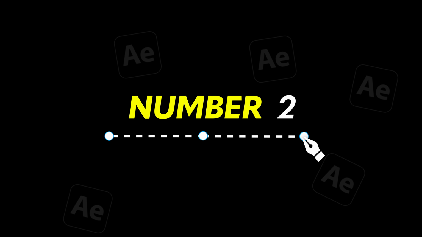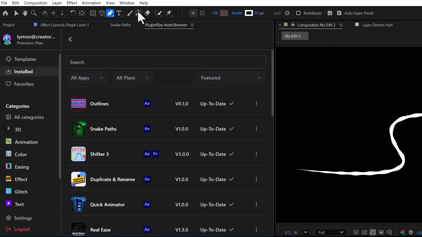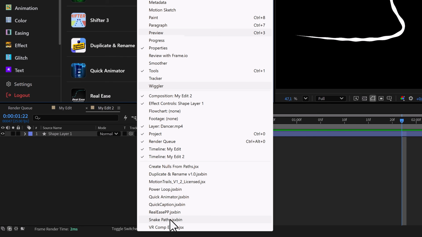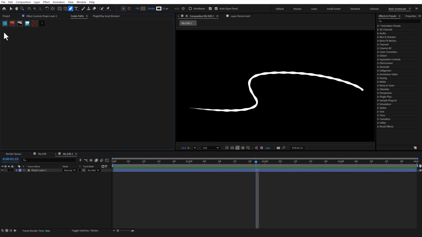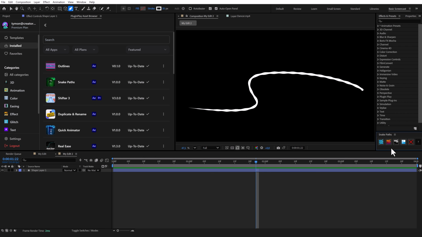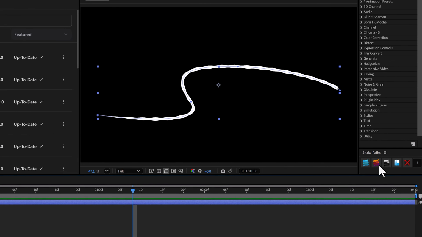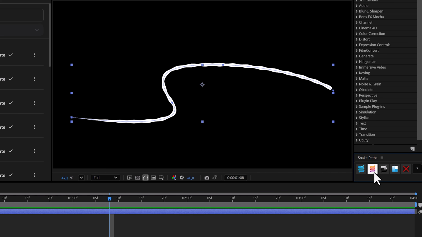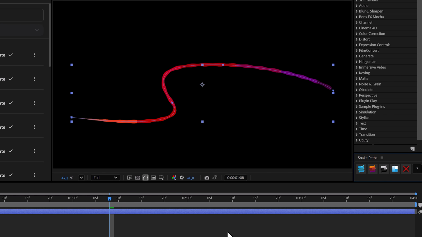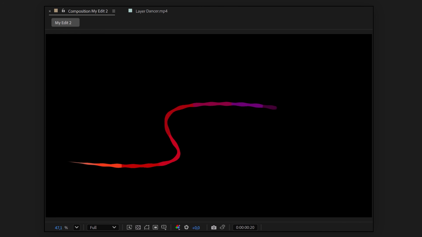Number 2, snake pads. You'll find that one back in the window menu somewhere at the bottom. Once it's opened up, you can grab the panel and place it somewhere like here. That way it doesn't take up much space. Now in the timeline, I've created a small line animation like this. Pretty cool. Now if I select it and go to the snake pads, I can pick one of these and apply them to my animation. It uses native effects, so you can go ahead and make adjustments if you want.